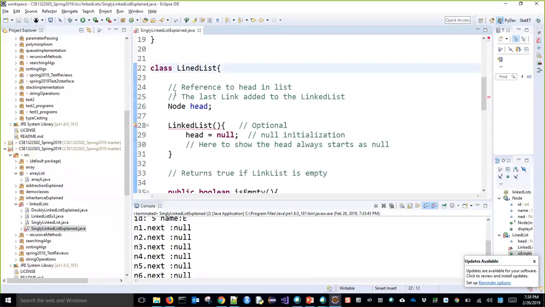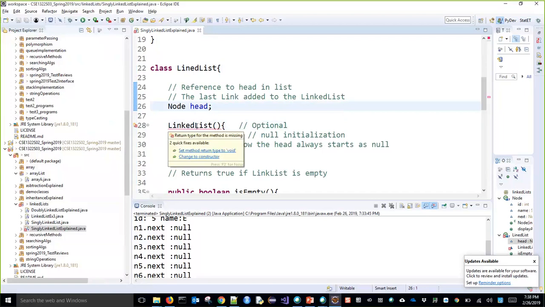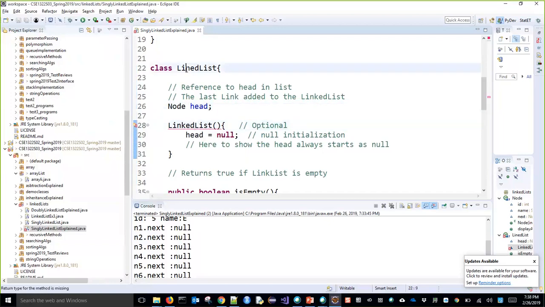Within this LinkedList, I need to put one node called head. So this LinkedList class needs a node-type element called head.